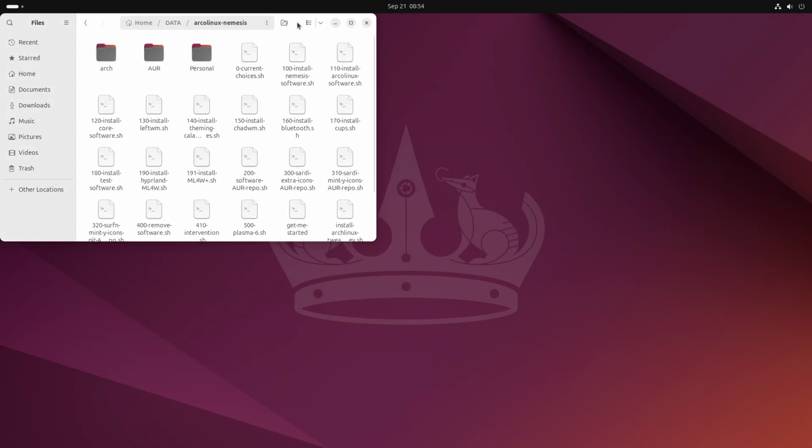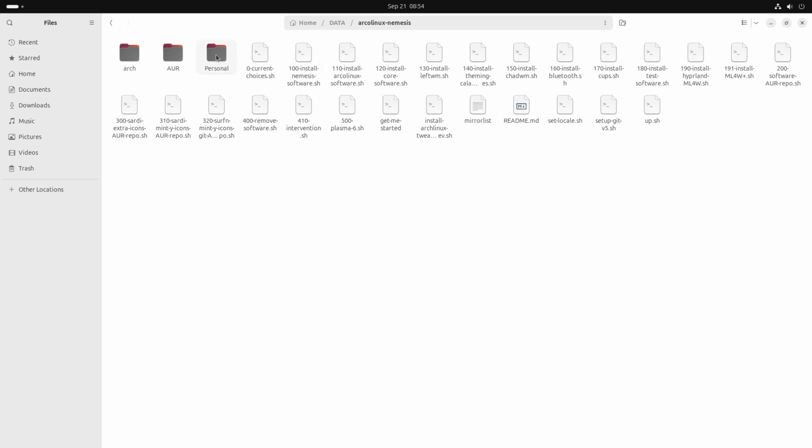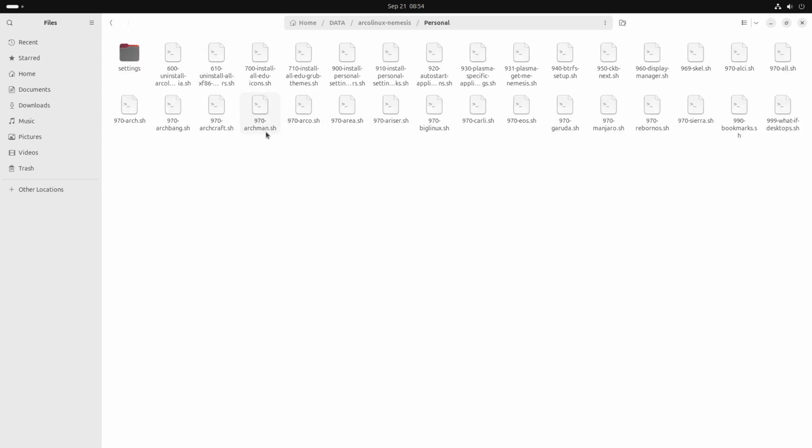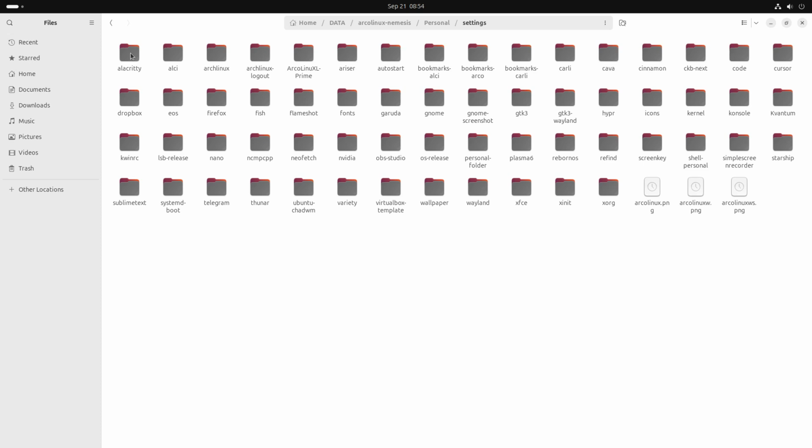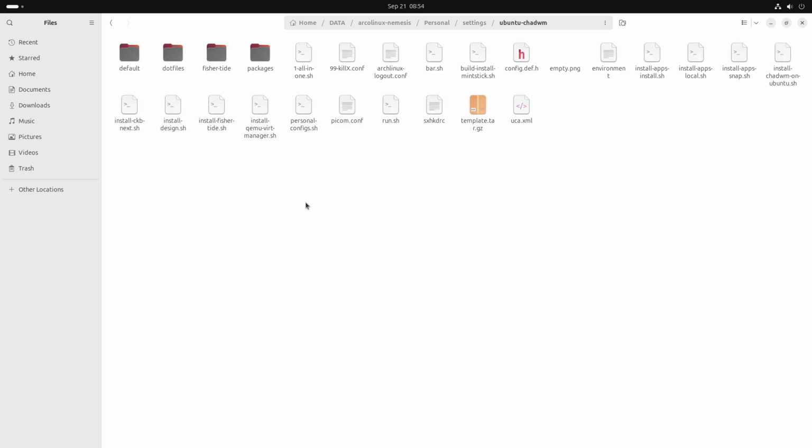And this is all for Arch. Anything Arch, and anything, I really mean anything. There is Archman, Archcraft, Archbang, Big Linux, EOS, Garuda, Manjaro, Reborn OS. They're all here. I can install my system, my personal operating system, the way I see it, on any of these guys. And now also on Ubuntu. And that's in personal settings, a little bit deeper, all kinds of things that I've gathered over the years. And I have now added Ubuntu Chadwm.